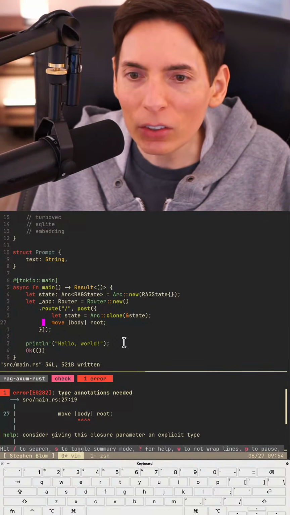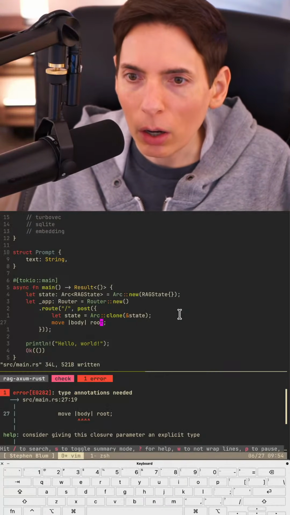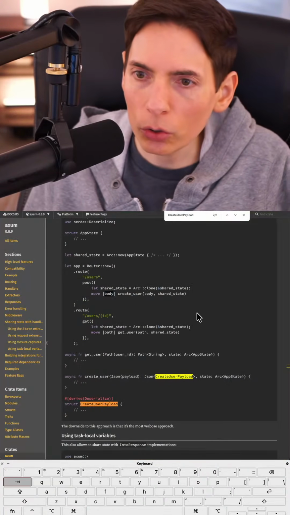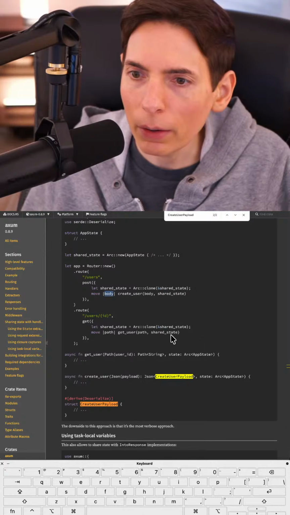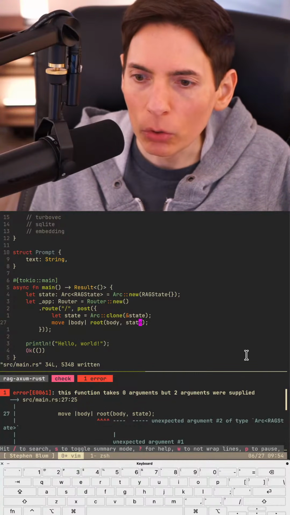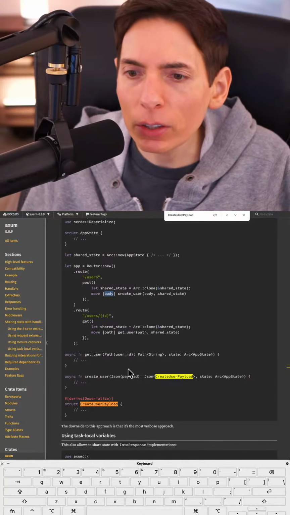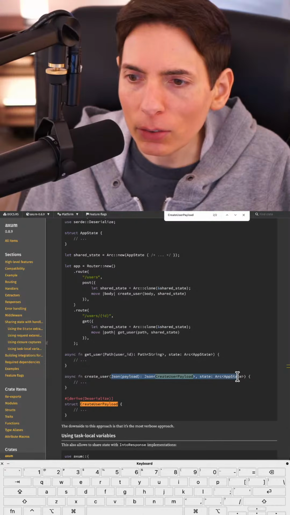See, I told you body doesn't exist. It's going to be a problem. Create user. Oh, we are going to call this root. Root, create user, body, and the state. Right? Shared state. There we go. Root. See, unexpected argument. All right. And then what do we have down here? Okay, create user. We need a payload and state.